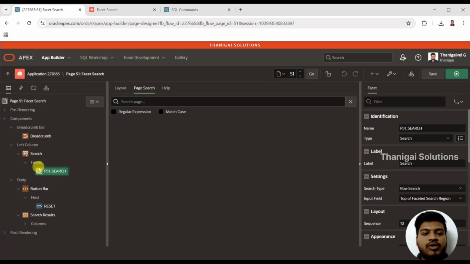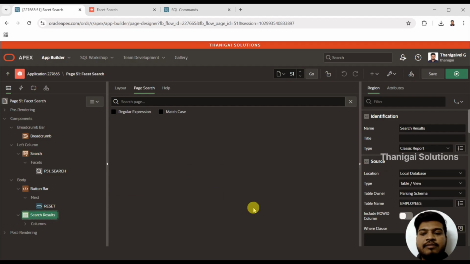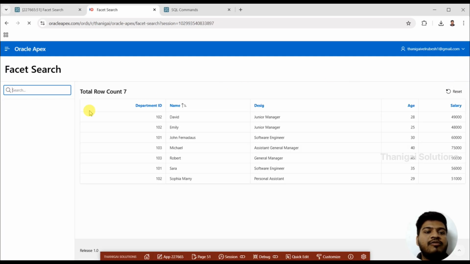It has created a Search facet region. This is the facet region. Under the source, we are getting the search result as a source for that. The search result is a classic report created from our query. So the regions and page items are created. Now we need to add some extra filters however we want. For now, you can see I'm getting department name, designation, age and salary.